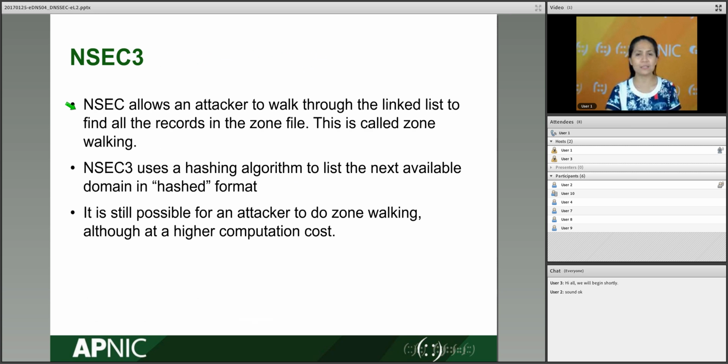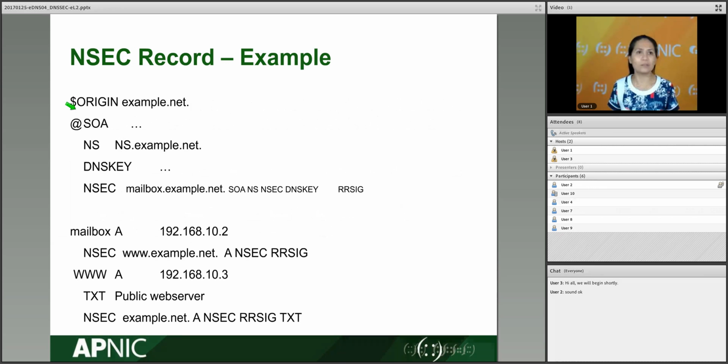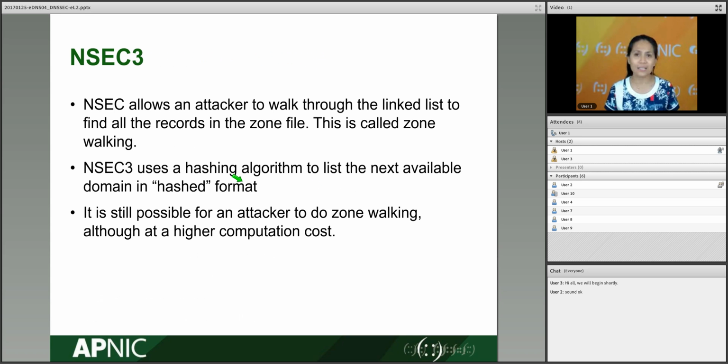Now, what's the purpose of NSEC3? Notice that in the NSEC record, the list is actually showing, right? We said that DNSSEC data, you don't encrypt it. Okay, there's no need to encrypt it because it's for validation. However, by doing this, you're also exposing what are the records in your zone file and the order that they come, right? Because it lists them down. And these are all in clear text format.